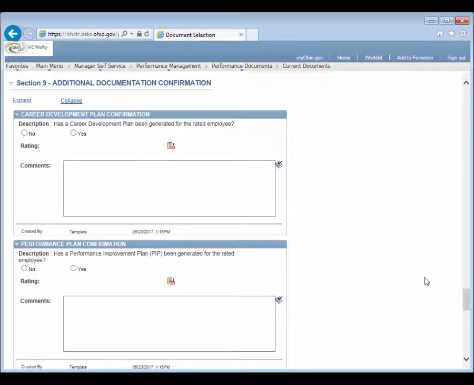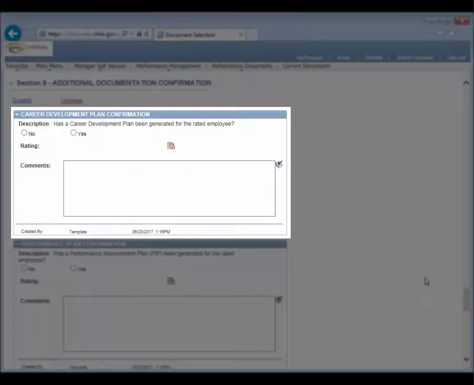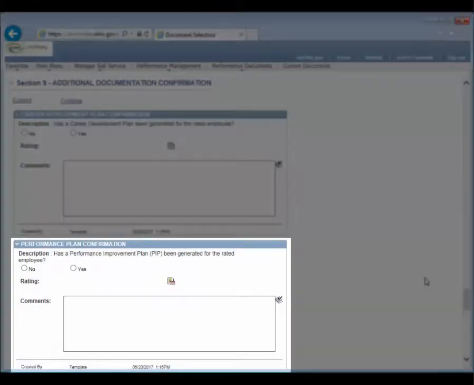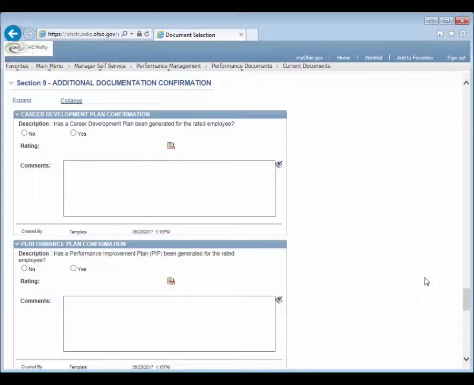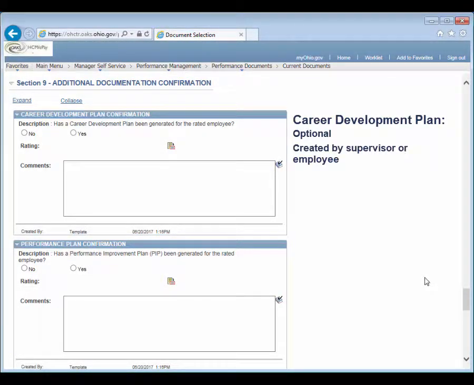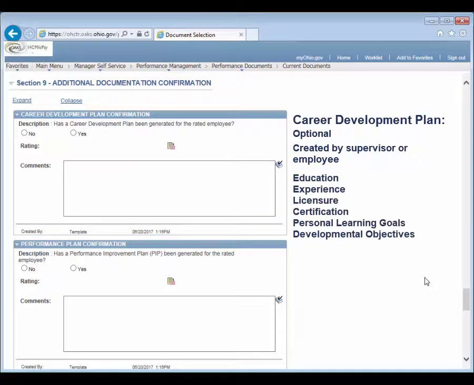Section 9, Additional Documentation Confirmation, asks the manager rater if a career development plan or performance improvement plan has been generated for the employee. A career development plan is optional and can be created when a supervisor or employee identifies education, experience, licensure, and/or certification suggested for career development, along with personal learning goals and developmental objectives.